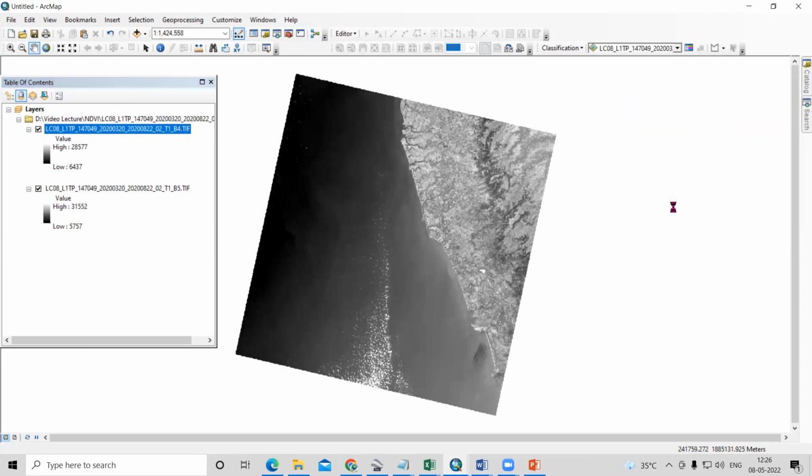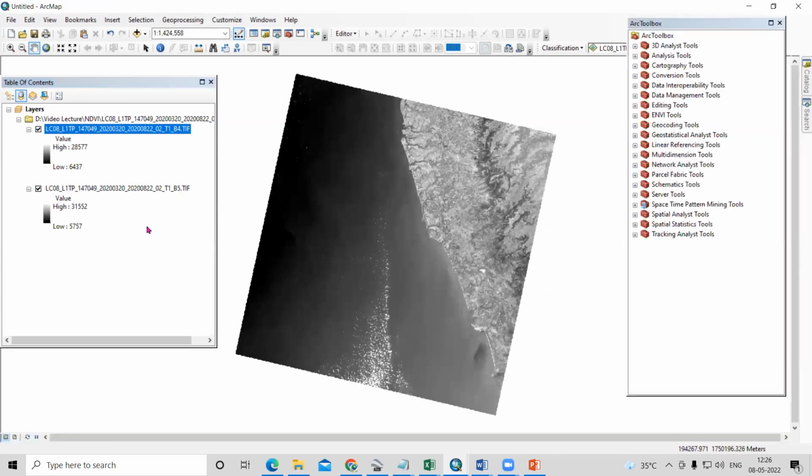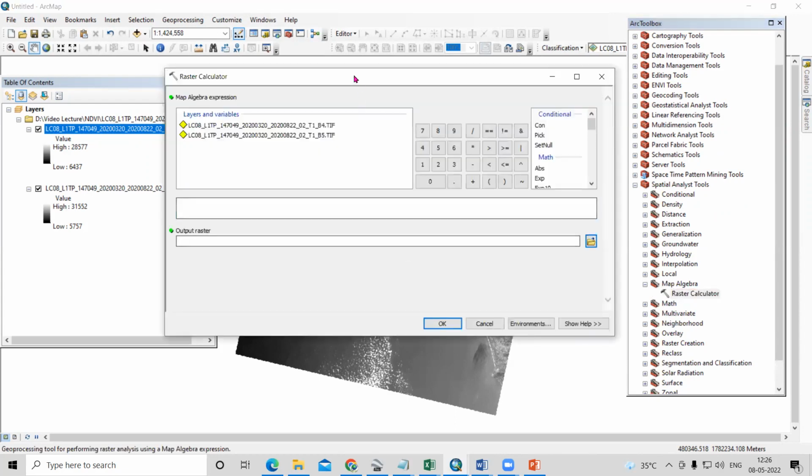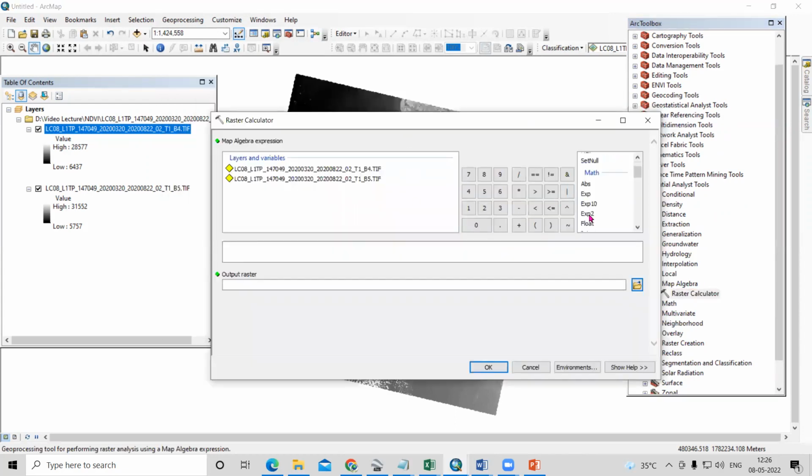So we'll go to the toolbox. This Landsat data set is atmospherically corrected. If you want to do atmospheric correction, you can also do it, but here it is already atmospherically corrected, so I will use the direct formula. We'll go to the spatial analysis tool, map algebra, and raster calculator. In the raster calculator, I will use Float.